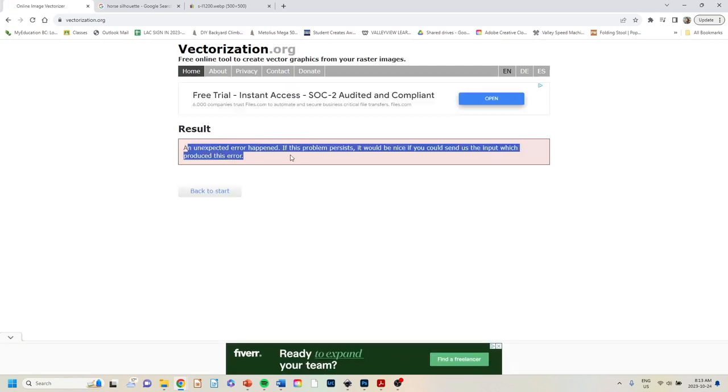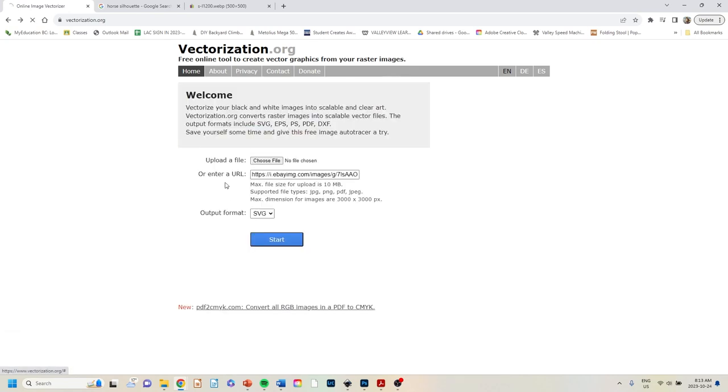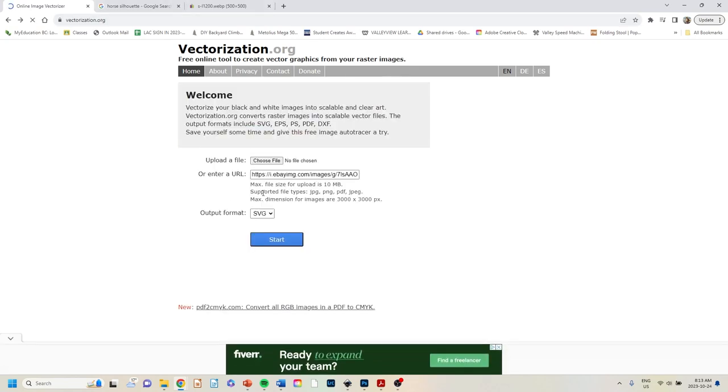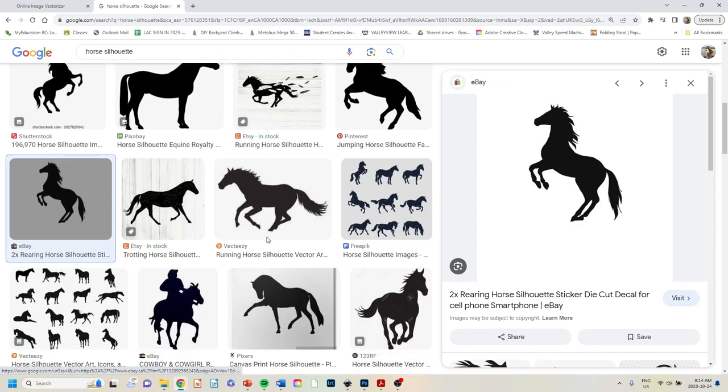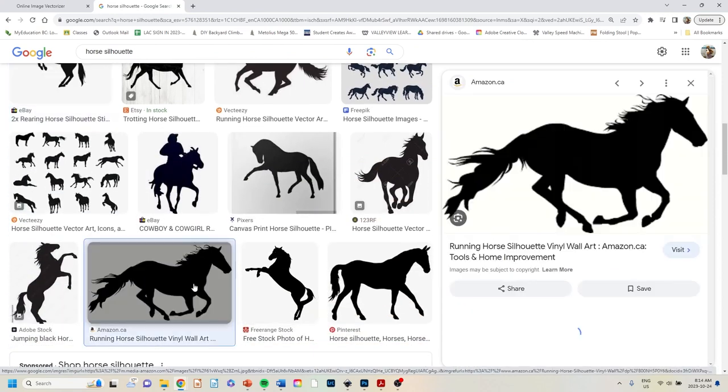An unexpected error happened, probably because it was a WebP and not a JPEG. You'll see here that it says supported file types: JPEG, PNG, PDF. Let's try to find a different horse. Scroll down. Let's find another horse.